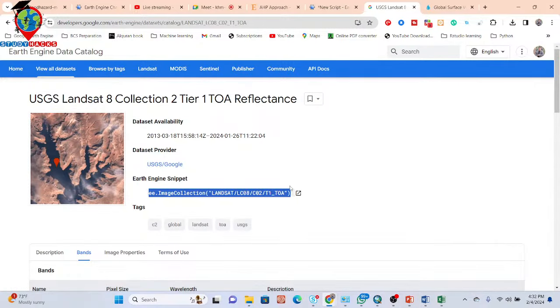So after doing this thing, this 30 divided by 30, it's a scale. For what? Scale, pixel area. Mainly this data set, you can see this data set resolution or pixel area is 30 meter. Okay, so this pixel area is 30 meter. So it's a resolution. So I simply put here the divide, divide with 30 meter and clip with study area.